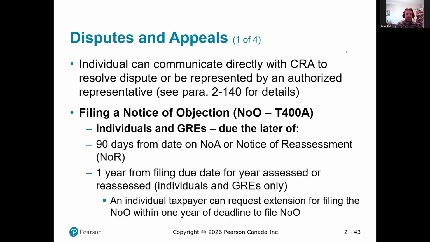But let's say they disagree. You say, no, here's a slip, and they're like, well, we're not allowing those credits for this reason. And you say, well, I really think you should. Now we can go into a more formal process, and that process is the filing of a notice of objection. So they have a notice of assessment, and now we're objecting to their assessment.